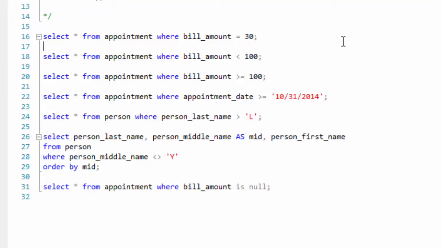I wanted to point that out because in this database, I've created my data as if today was October 28th, 2014. Any appointments from that point on don't have a bill amount yet since they haven't occurred yet in the context of this database.